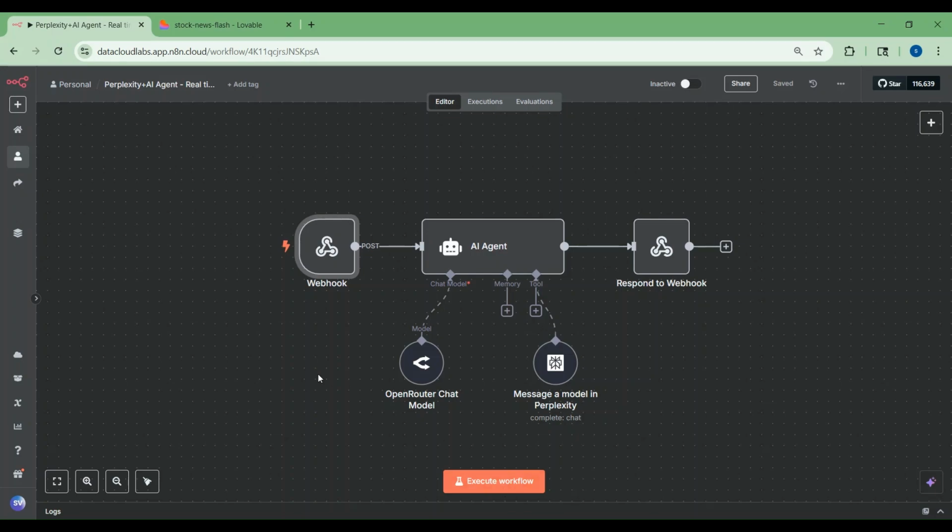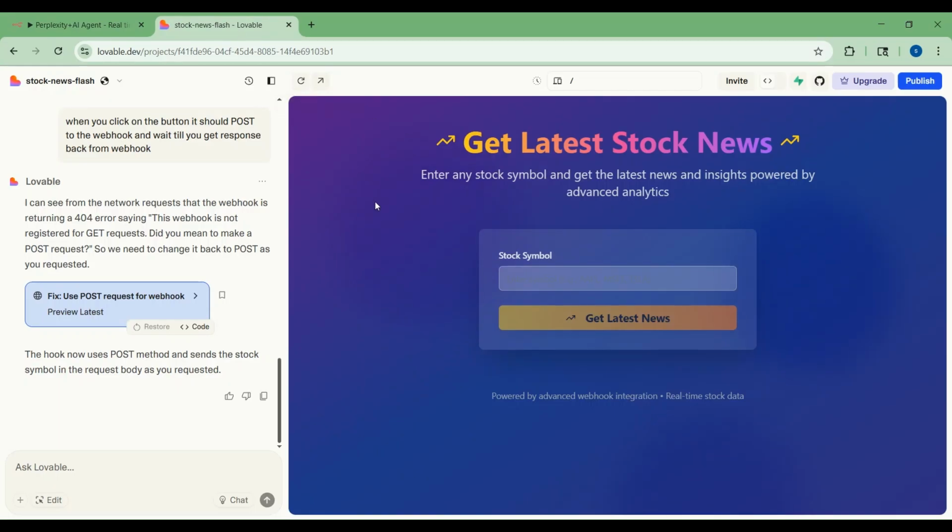Hi everyone, in this video I'm going to show you how to get real-time stock data using the Perplexity tool, the Loveable app, and n8n. So this is a Loveable app where you can create web interfaces with few prompts. In order to create the web interface, first you have to sign up to the Loveable app and you will get some credits. With the credits you can create web interfaces.